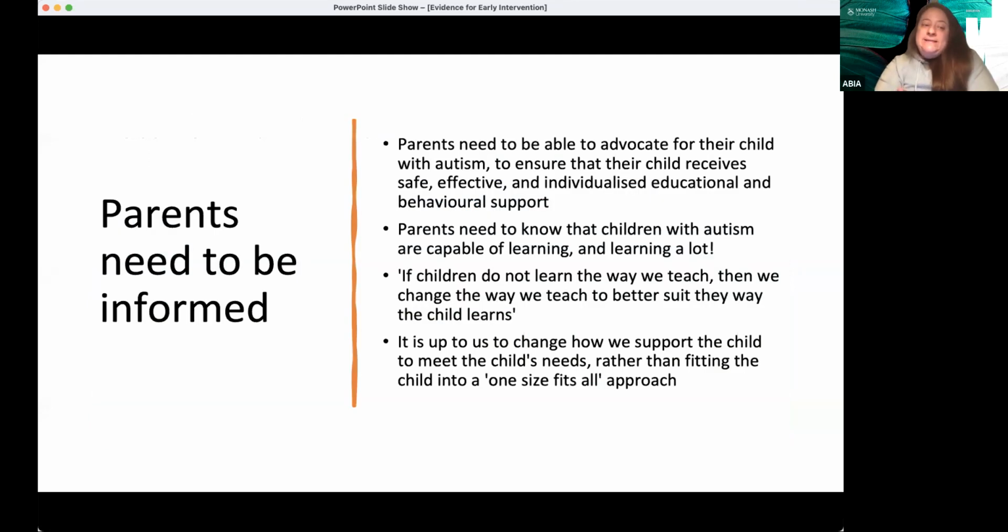And we think that parents need to be informed. And the reason why is because parents are the number one advocate for their own child. Parents need to be informed to ensure that their child receives safe, effective, and individualized educational and behavioral support. And again, this is important because there are over 500 different marketed interventions out there on Google. And so making sense of the autism intervention market can be really, really confusing.